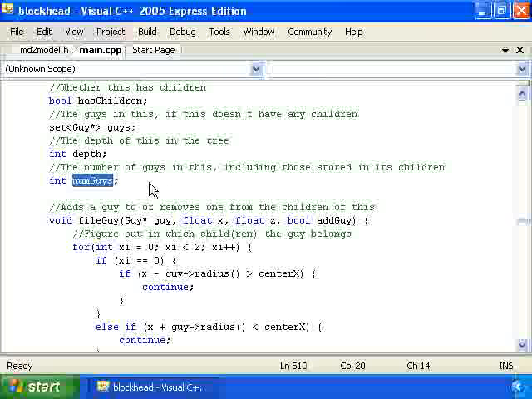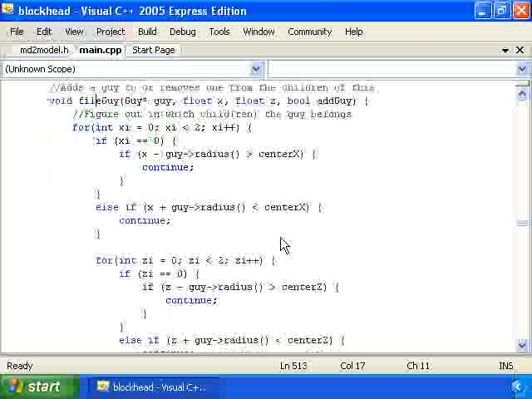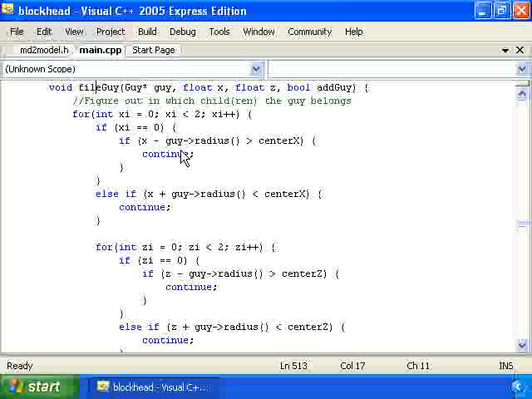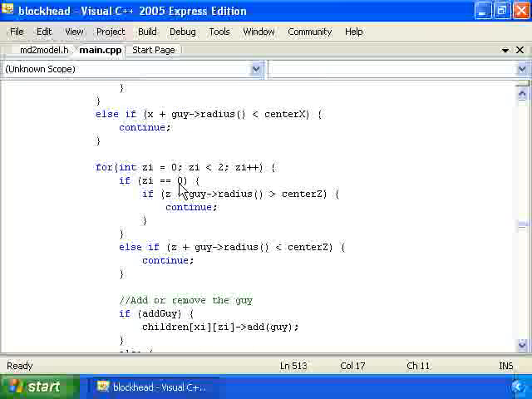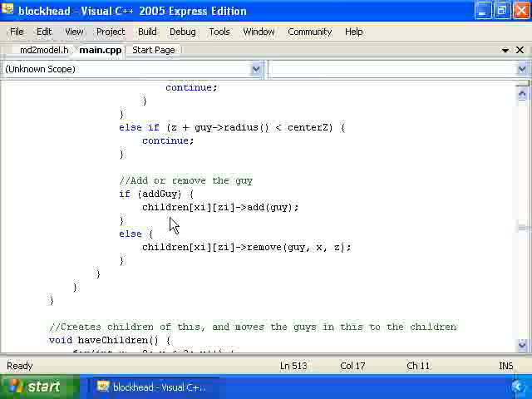Then we have a file guy method, which is going to either add or remove a guy, depending on whether add guy is true, at a particular position to all of the children of this node. So that's what this method right here is going to take care of. It's going to run through, find the children in which this guy belongs, and if add guy is true, it'll call add. If it's false, it'll call remove.